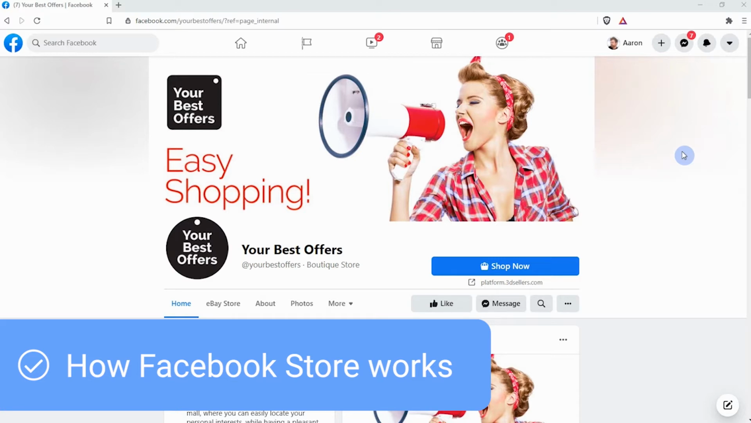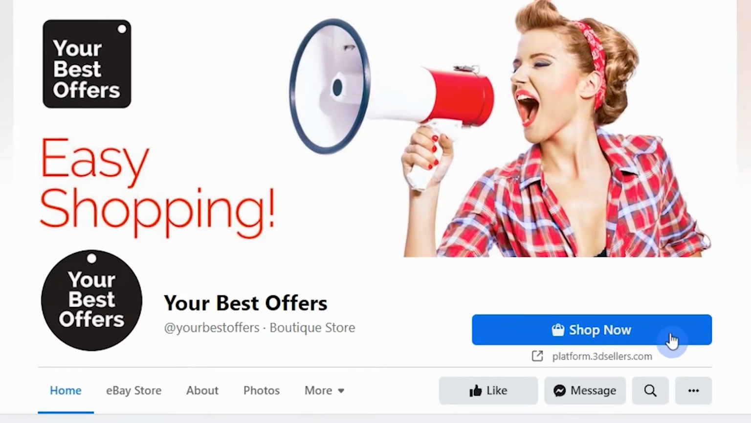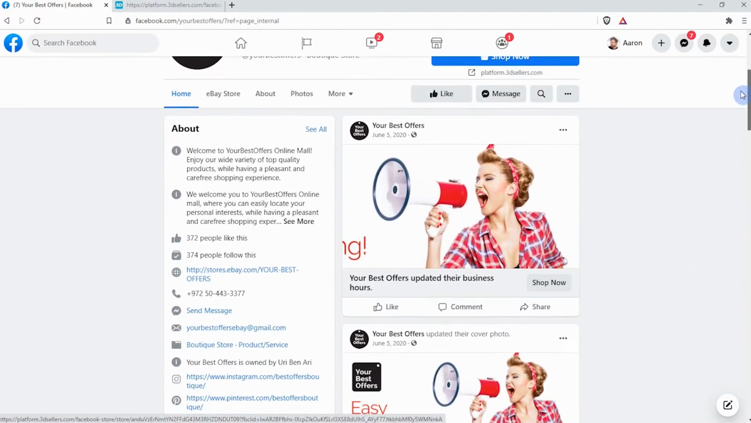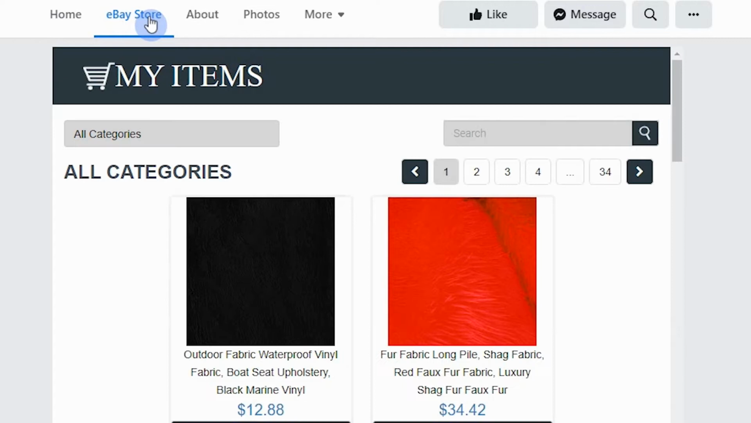3Dsellers eBay Facebook Store allows your Facebook followers to shop your eBay items directly from your Facebook business page. You can connect your Facebook store to your page's button, and even showcase your eBay items directly on your Facebook page with a custom eBay store tab.